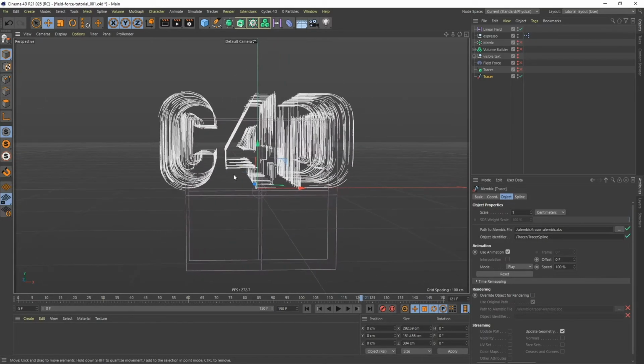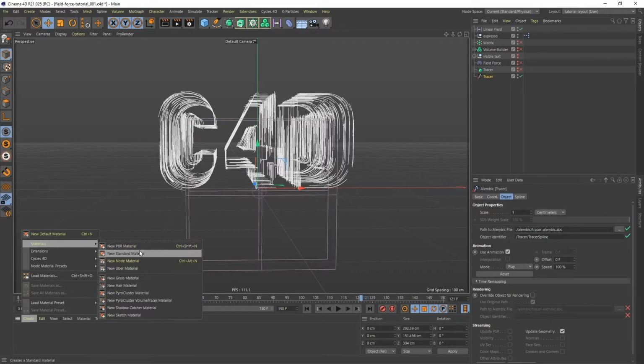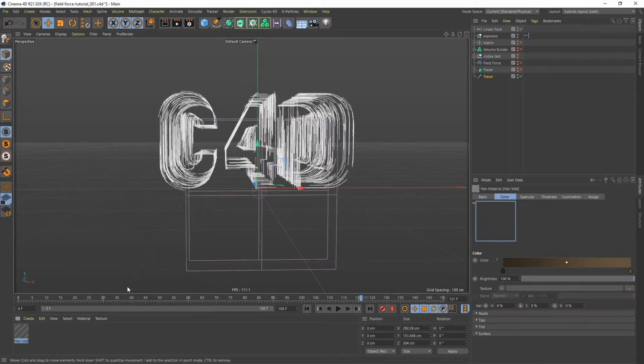But I do want to add some hair material to this. Of course, if you're working with Octane or Redshift, or I originally rendered this out with Cycles 4D, then you can just add, say, a curve tag. But we can use hair as well. So if we go into Create Materials, and then New Hair Material, and let's put that on the tracer.